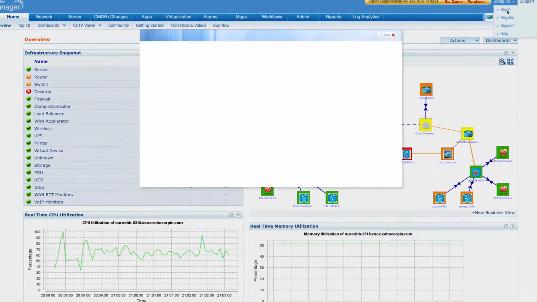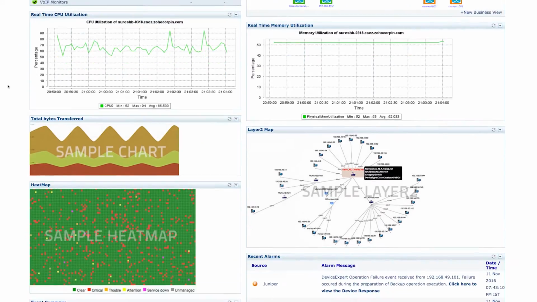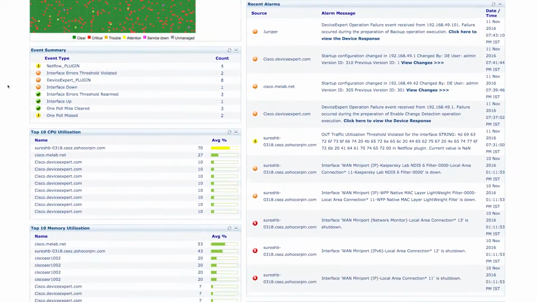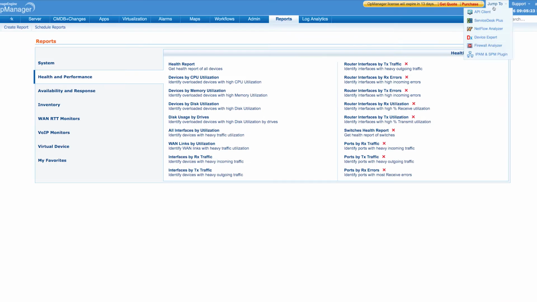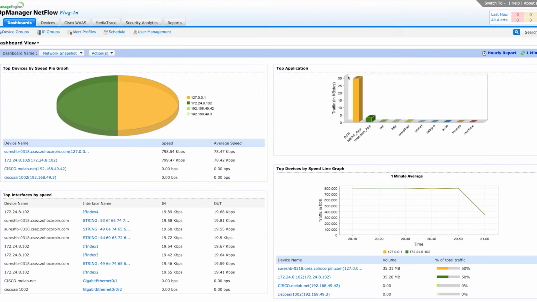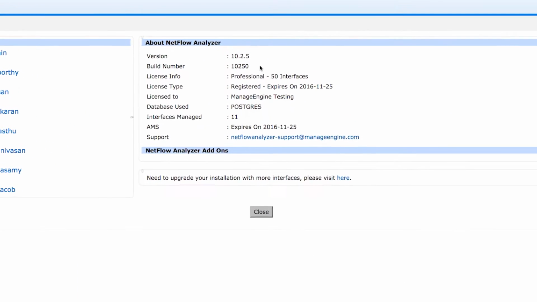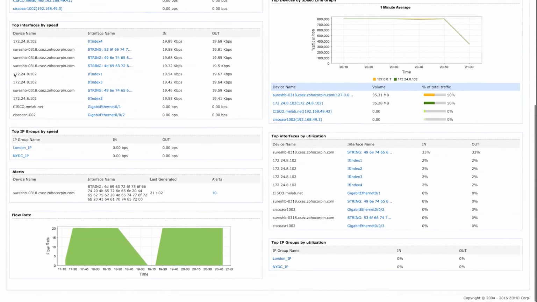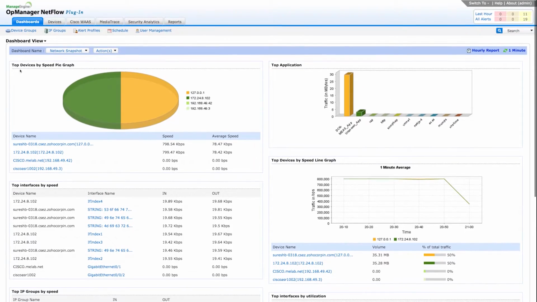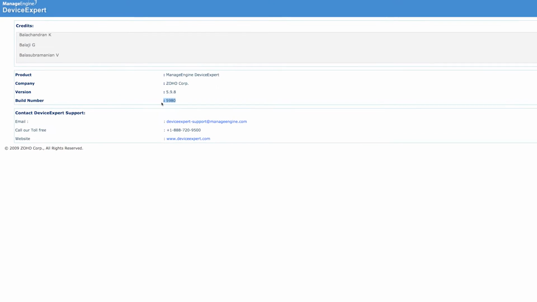Click on the About link from the drop-down to know the build number of OpManager. Click on Jump to and navigate to NetFlow Analyzer main page and know the build number by clicking on the About link. Click on the Jump to again and select Device Expert to navigate to NCM plugin and click on About link to know the build number.